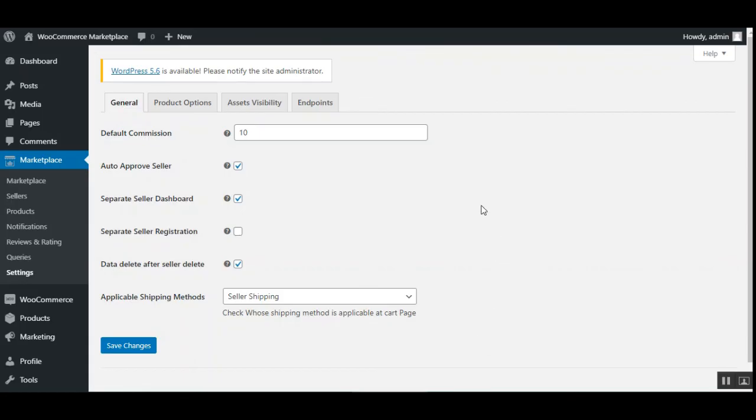So that was much about the admin's configuration for the plugin, and I hope it helped you out in understanding the same.